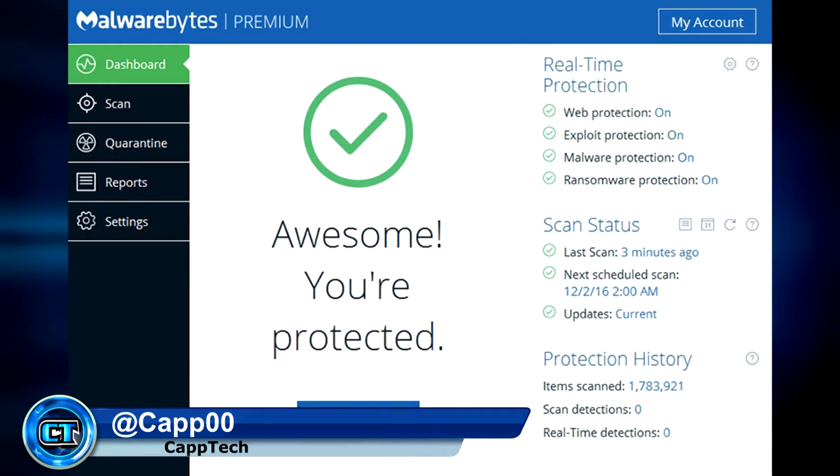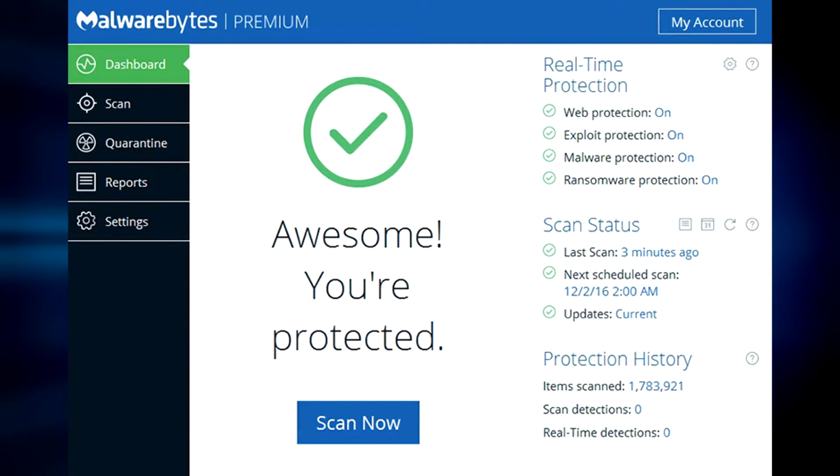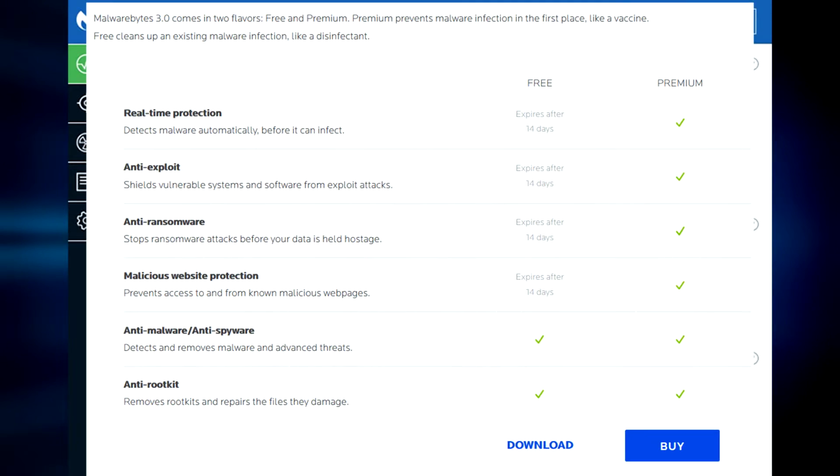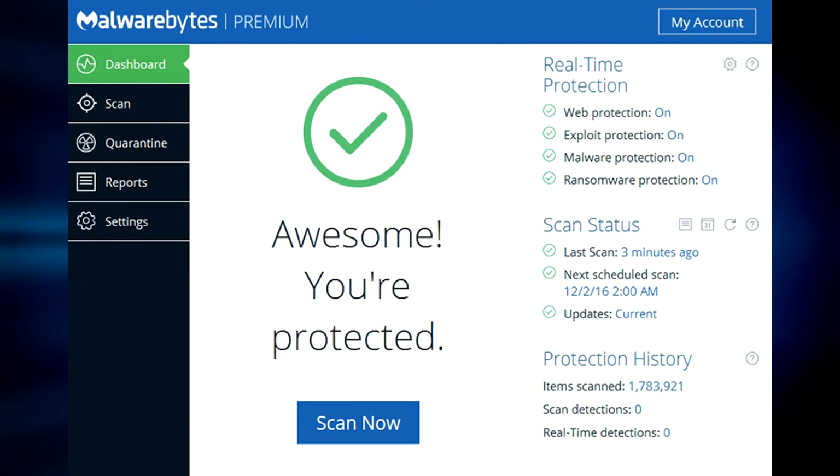Recently, Malwarebytes released version 3.0 of their flagship software sharing the same name, probably the most popular malware scanner available today. With the new version, they also released some new features, including anti-exploit, anti-ransomware, malicious website protection, and anti-malware anti-spyware detection. And today I'm going to do a quick review tutorial over the newest version of this software.